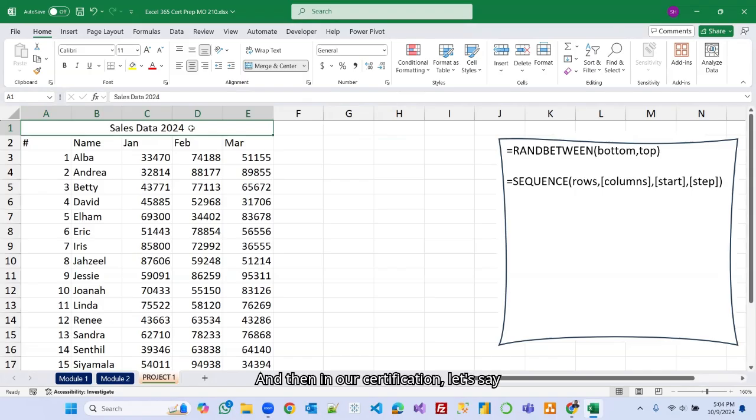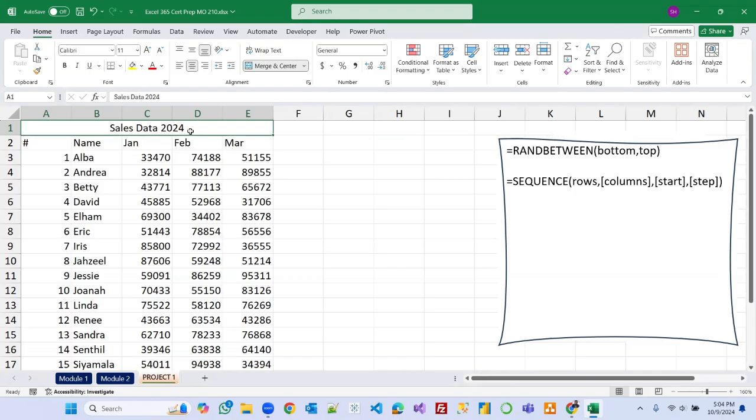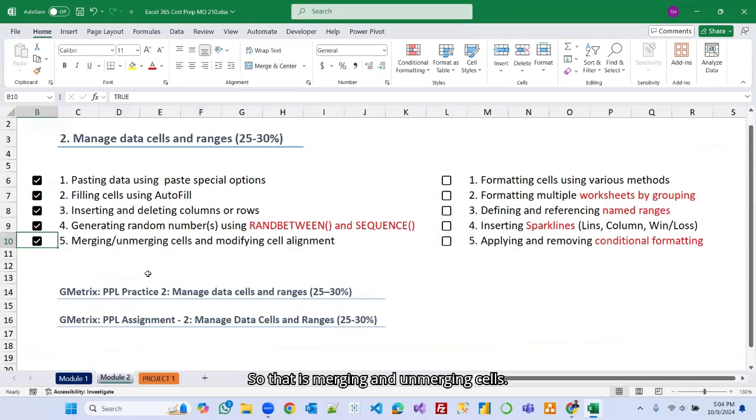And then in our certification, let's say that there is already data that is merged for us. And if they ask us to unmerge that, same thing, we have to select the cell and click this down arrow and do the unmerge so that it will unmerge for us. So now I'll go with the merge and center. So that is merging and unmerging cells.